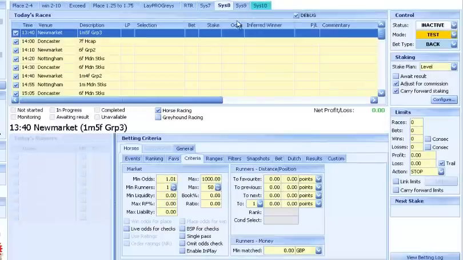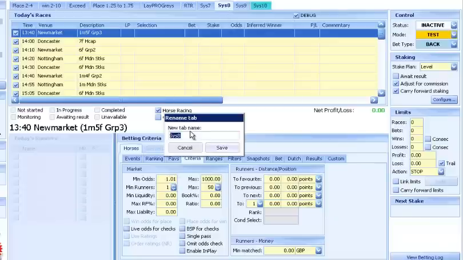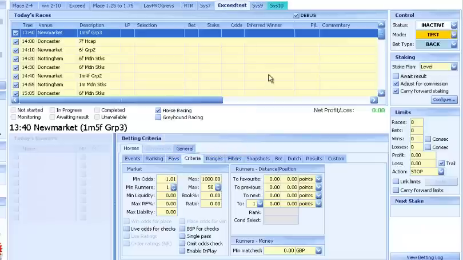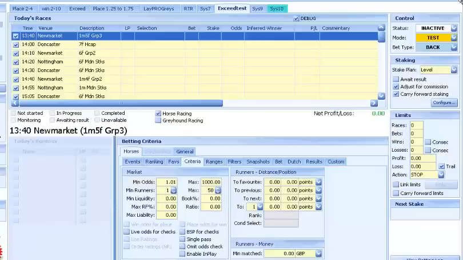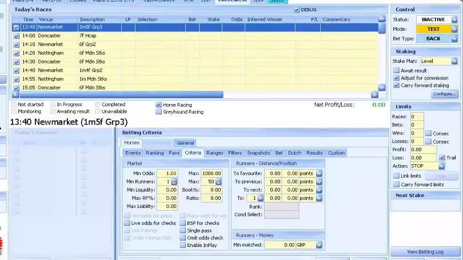What I've got now is I've brought up a brand new System 8 here. It's got nothing in it. So we'll just click on the tab and put in, I've already got one called Exceed, so I'll just put this one Exceed Test. So you name the tab this way, and you can come back to it whenever you need to. We just save it. You can see up there now, it's got Exceed Test.